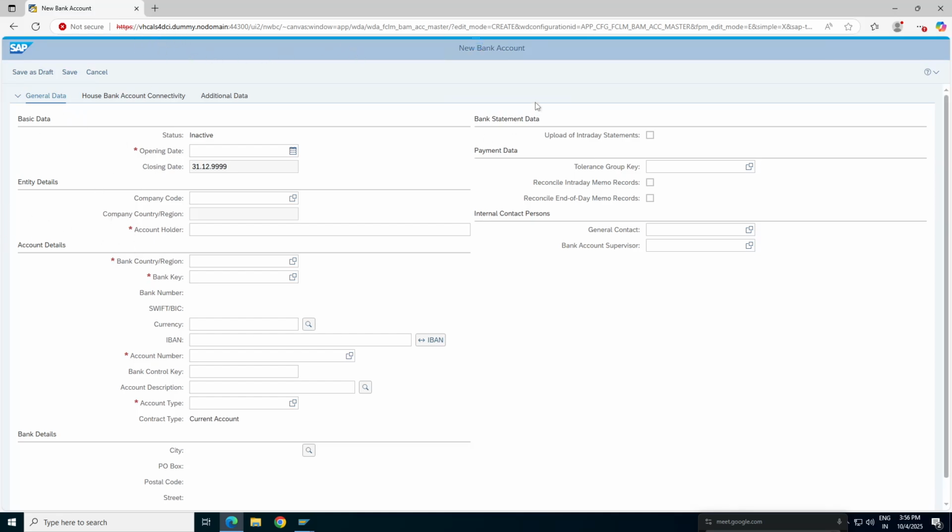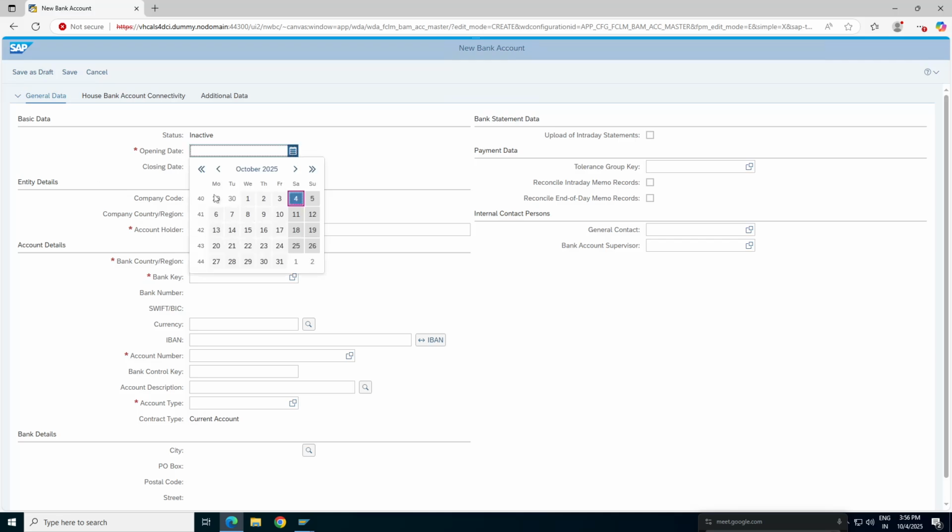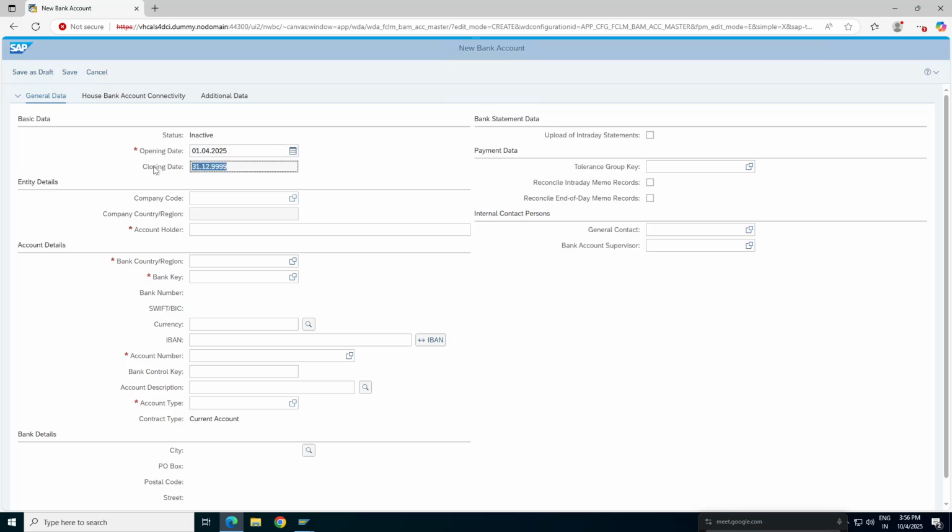Now, this screen is enabled for the users. So users know what a bank account is and they have to create it. So they will create it from here. But house bank creation is on our side, from the consulting side. But account creation is from the end user side. So the end user will create this one, not us. So opening date, sorry, this is the opening date. I will put it from the initial year, April 1st. And this is the closing date of this bank.